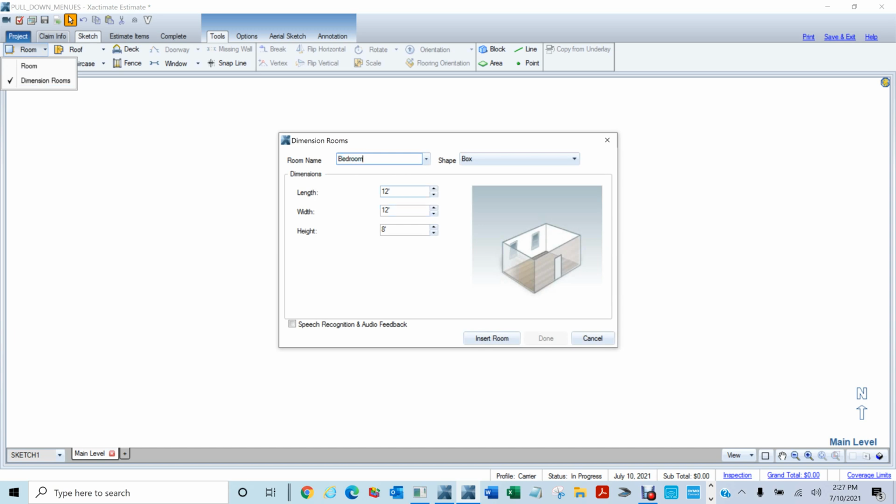Bedroom. Okay, so let's say that the room is a 10 by 10, and the height is 8. Okay, and we're going to talk about all of this. For right now, we're going to call it a peak. That's the reason I use peak, because it's going to give you different dimensions.